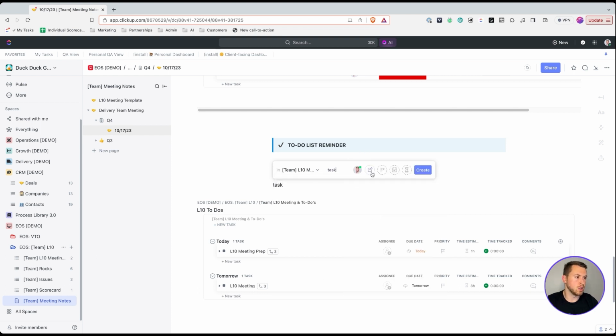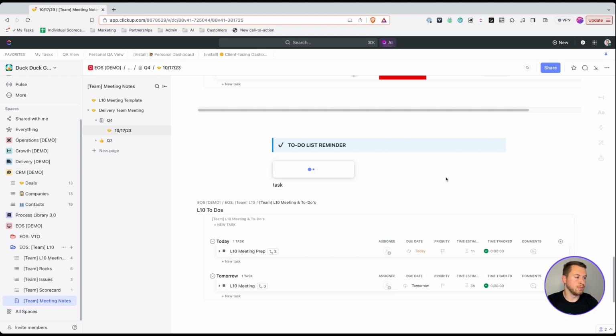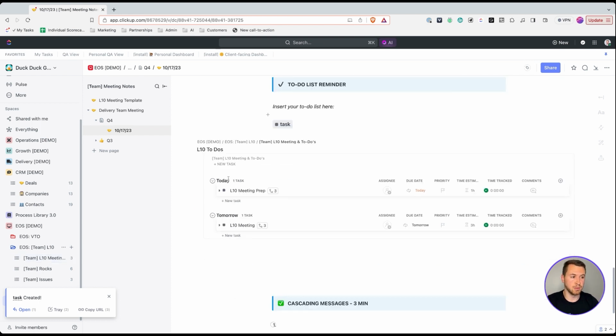I can assign it out to whoever. I can add my custom fields. I can add a time estimate. I can add a due date, and that is going to be all assigned. And then that's going to live in this document. So it's linked to this document, but also living here in this to-do list. So it makes it super easy to make your meetings way more actionable that way.